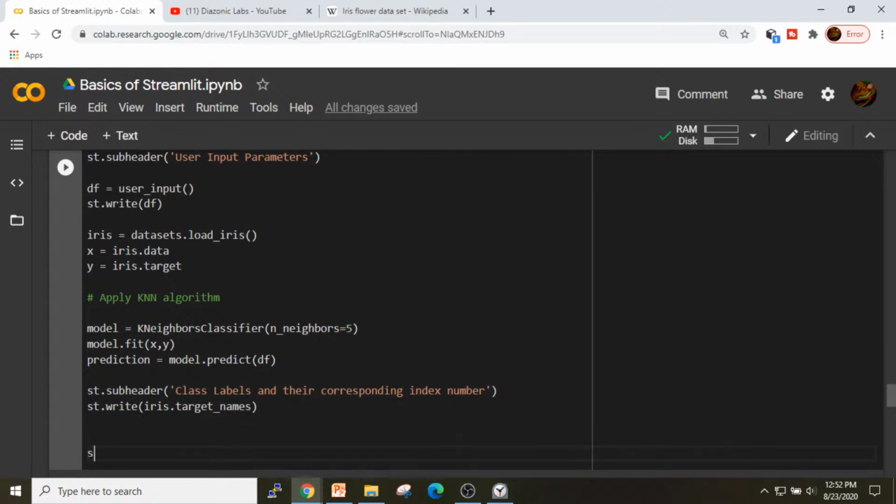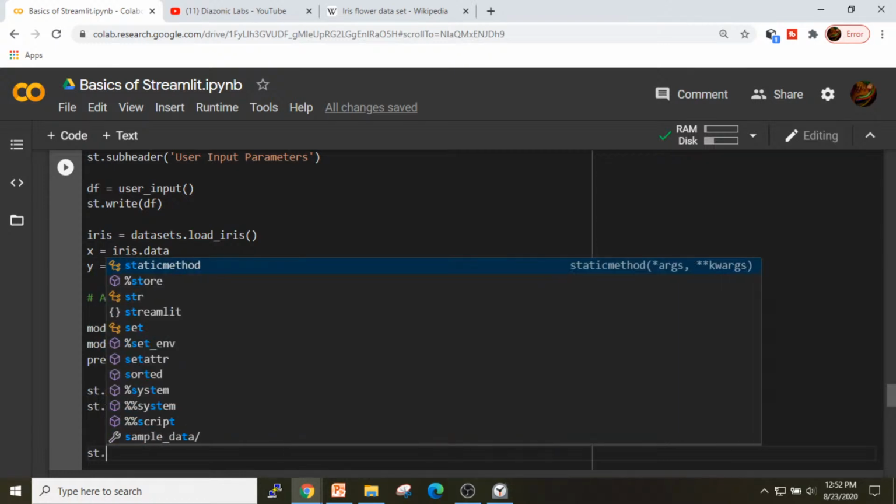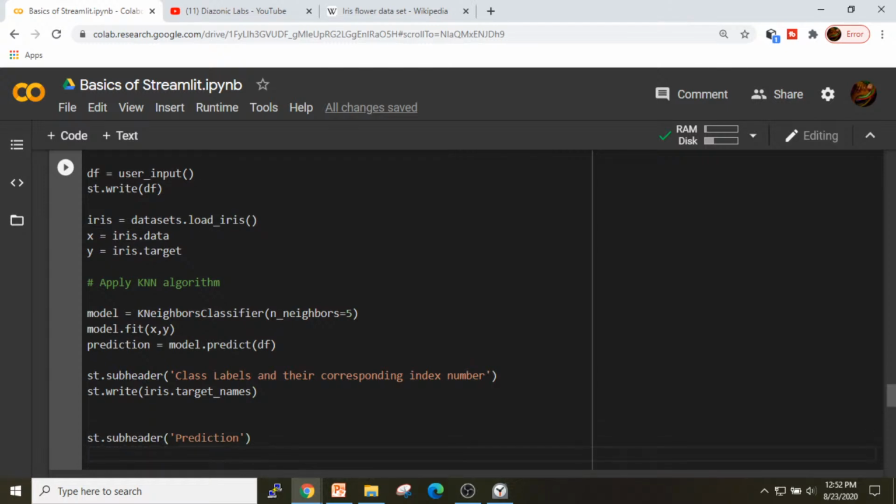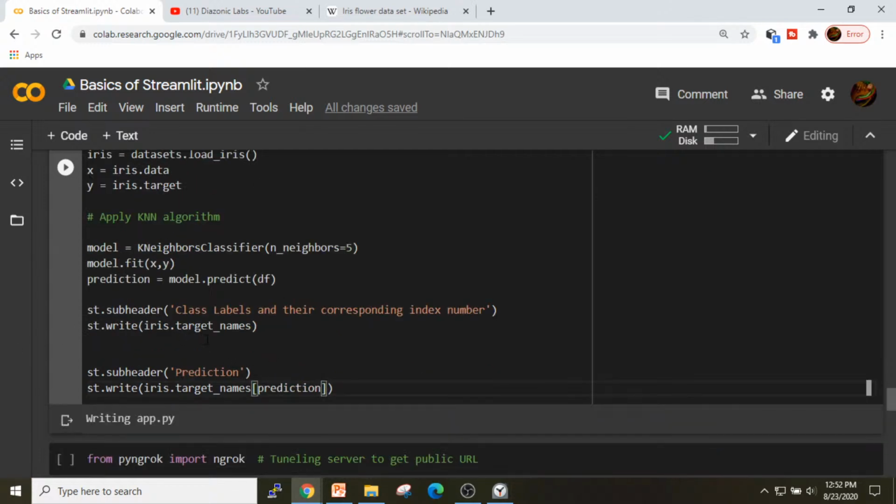And finally the prediction. I would need the prediction, so I will write st.subheader and specify prediction, and after this I will write st.write. What does this st.write do? I will type iris.target_names of prediction. That means imagine if it is 0, then inside a dictionary I have taken a target class here, and I will get that particular thing. This is what's going to happen here, guys.